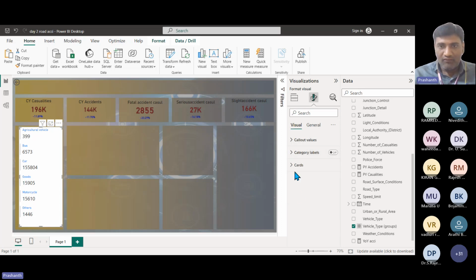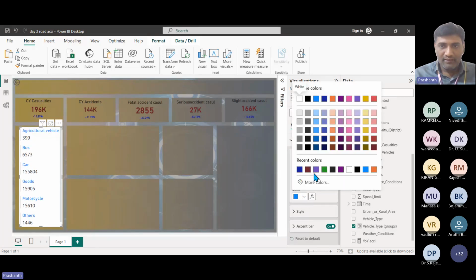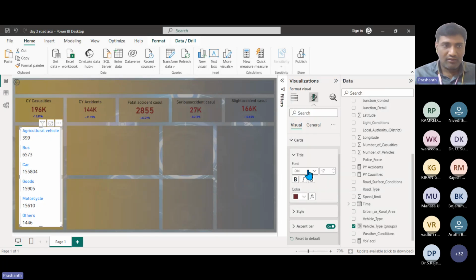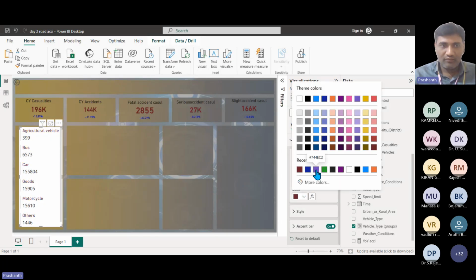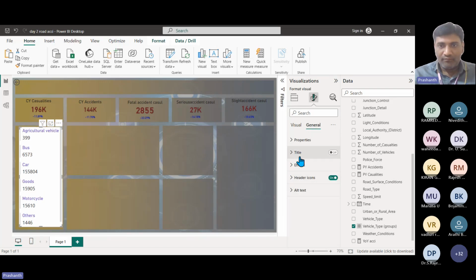Okay, and category labels are off. Coming to the cards. Yeah, these are the cards. I'll increase the size of that also. Okay, let the color be something around purple. No, it's not good. I'll go with this blue. Yeah, this is okay. Okay, and in the general, mainly, I will put this background off.